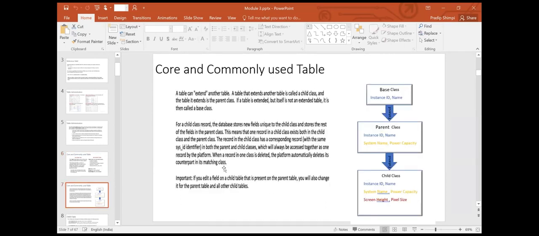Now we discussed the relationship between the base table or base class, parent class, and child class, and how they are related to each other. It is a kind of inheritance. You can create a field in the parent class or in the child class. The fields local to that class are stored in that table, and it automatically gets the fields stored in the parent class by inheritance.